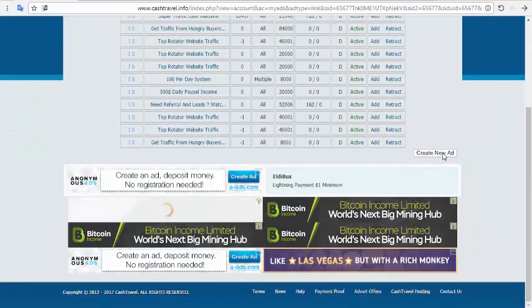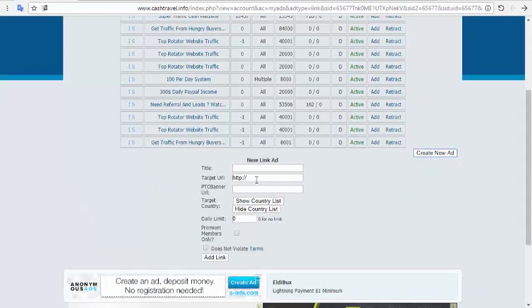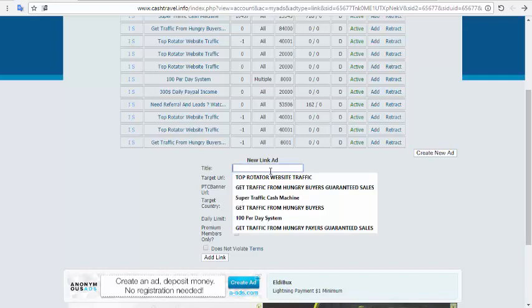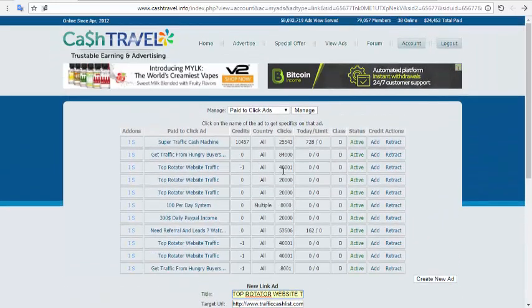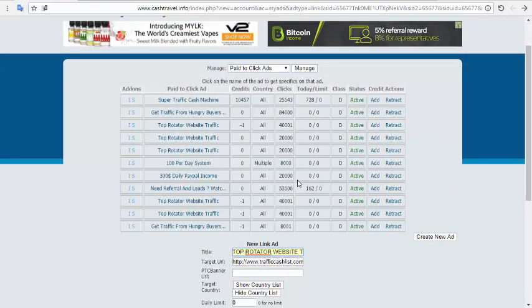All you have to do is create a new ad and put your affiliate link as the target URL. You have to put your affiliate link, type something here, and you need a banner. If you want a banner, you can make banners using Photoshop or search in Google for banners, and make your advertising. You will get unlimited traffic from this website.